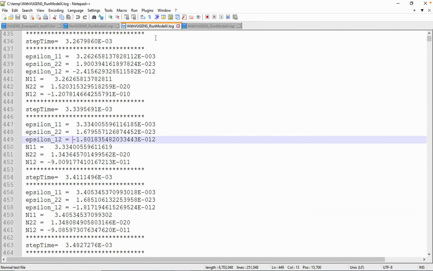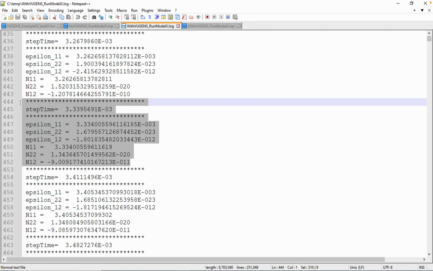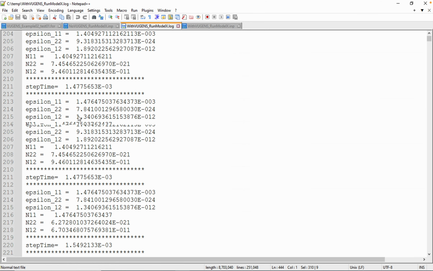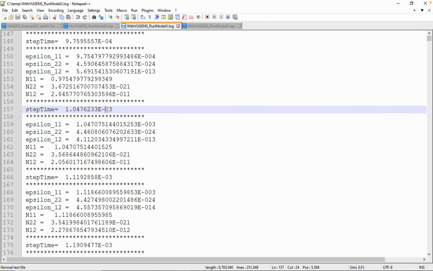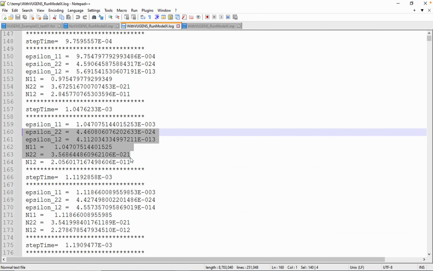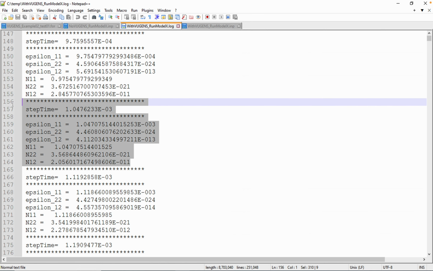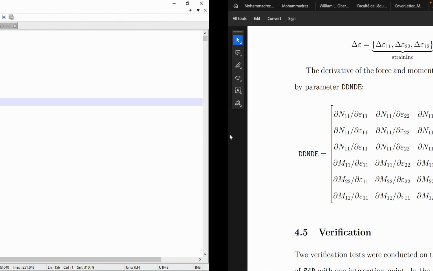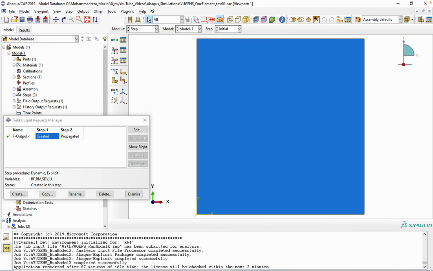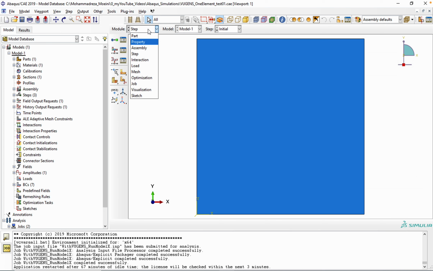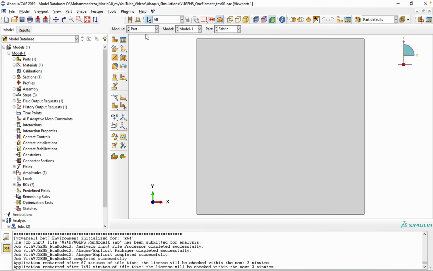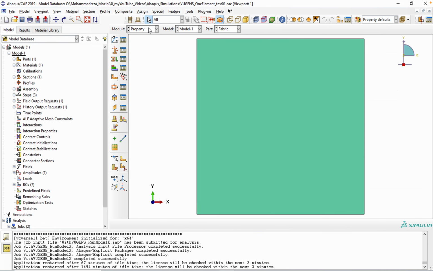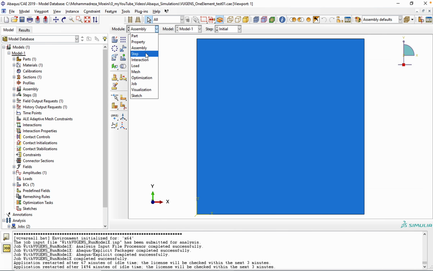In the log file, if you see, this is my time increment. This is my log file, so I have my time increment and all the computed parameters in each time increment. So in Abaqus, this is my model. It's exactly like the VUGENS model. It's one element with a dimension of 1 by 1. The property is for a dummy material. In the assembly, there is nothing.